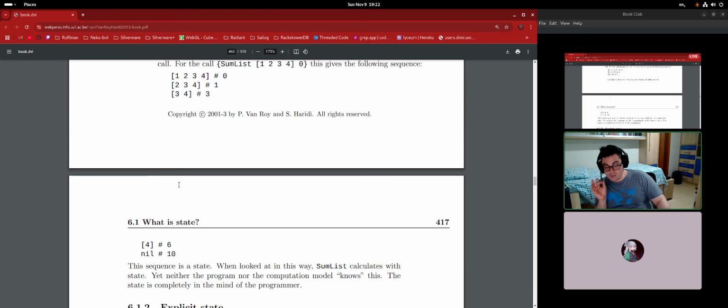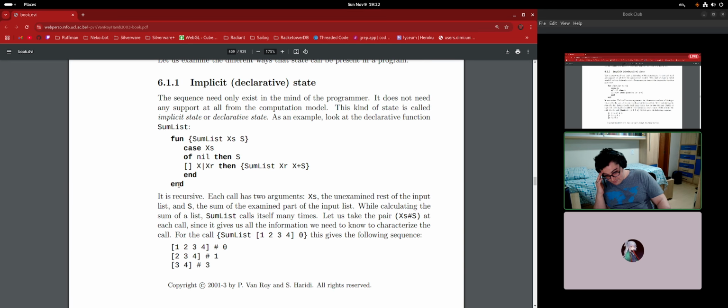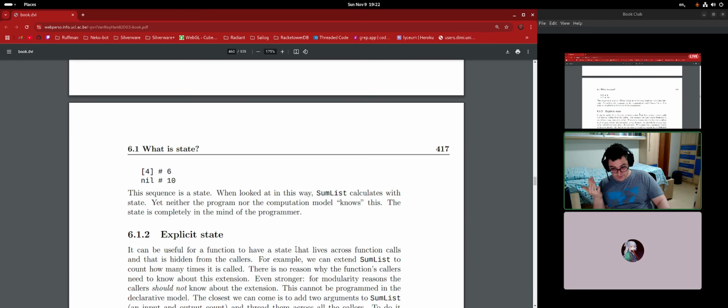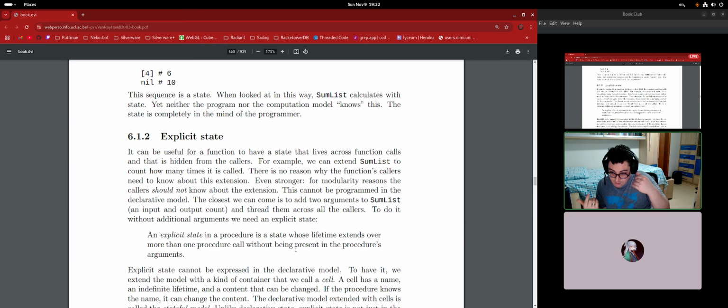So we are calling this implicit state because the act of understanding this sequence is not being done via the language. It's done by your mind. So that's why we're calling it implicit. An explicit state in a procedure is a state whose lifetime extends over more than one procedure call without being present in the procedure's arguments. Because if it is present in the procedure's arguments, we go back to the original problem of, okay, I want to extend the state. Good luck. Now you have another output and another argument for the recursive call. So we're going to break everything.